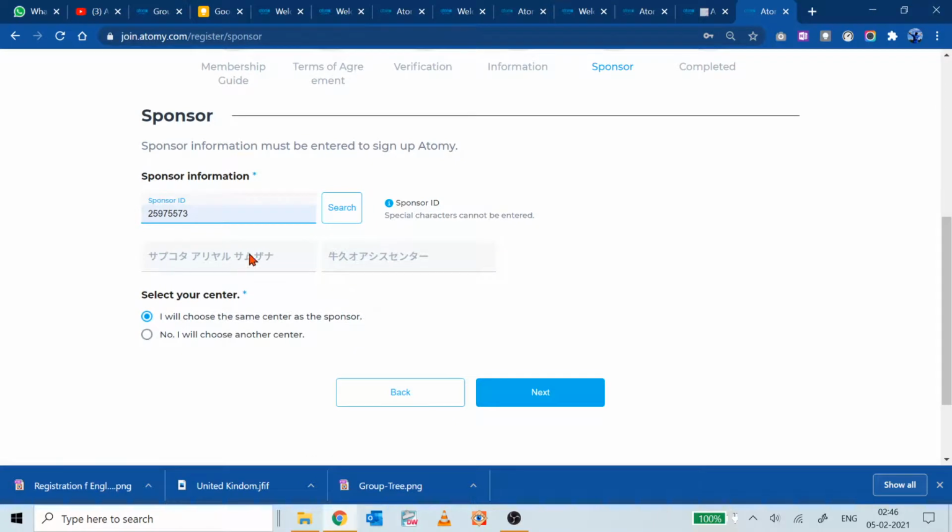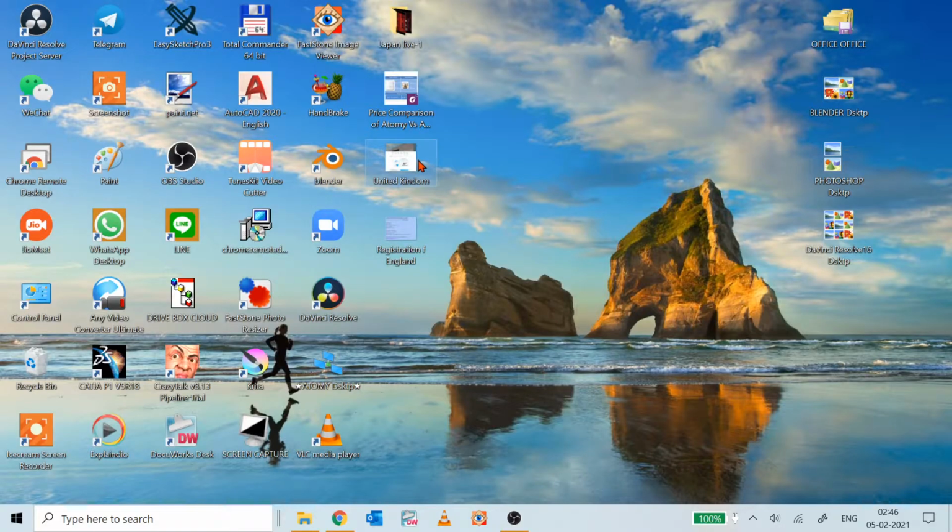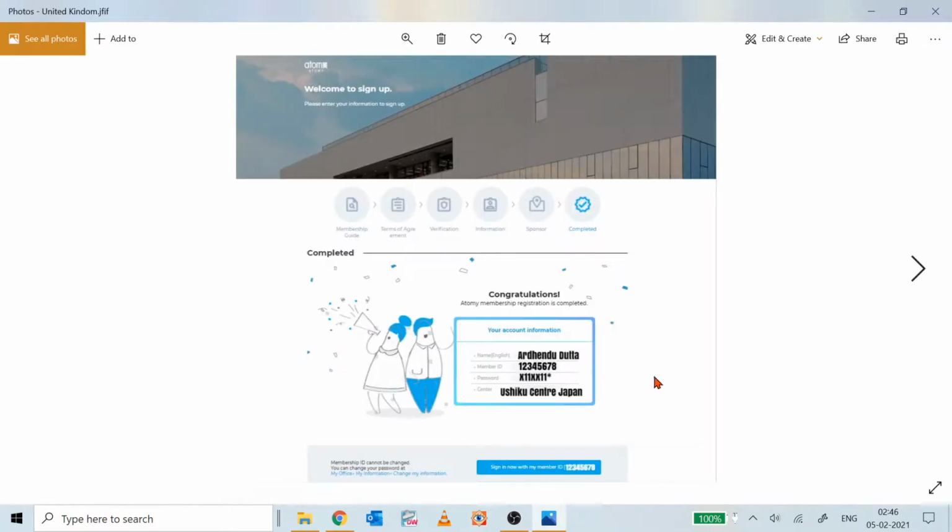It will show you the name of your sponsor, the sponsor's center. So you have to choose. I will choose the same center as the sponsor. Okay, as soon as you do next, your membership is completed. Okay, so as soon as you go next, this appears that your membership is completed.